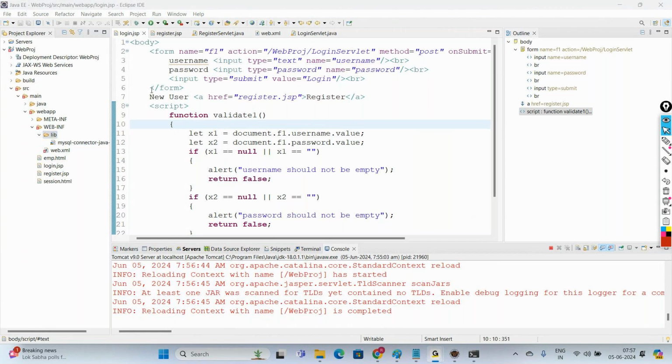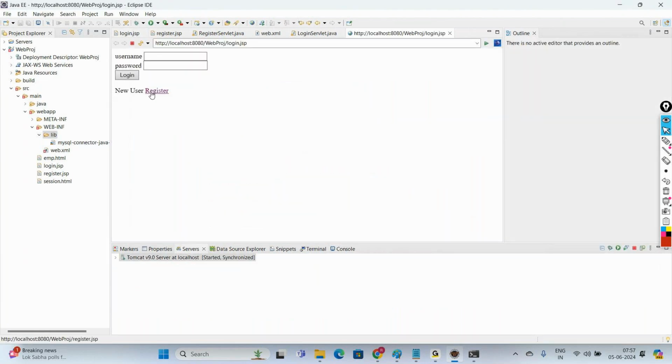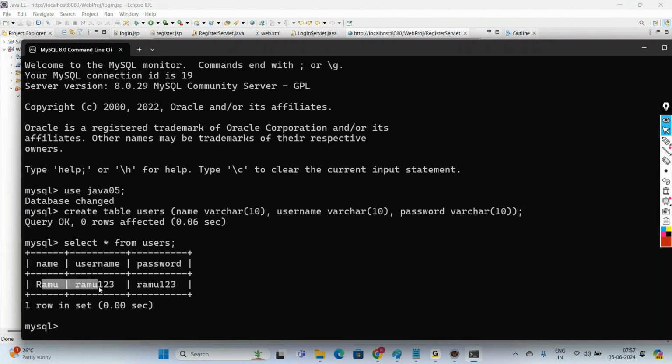Now run the application again. Now go to register. Let us fill the data. Ramu123, Ramu123, Ramu123. Now see, register. We are getting the message registered successfully. Check your table also. Go to MySQL and say select star from users. See, a record has been inserted.